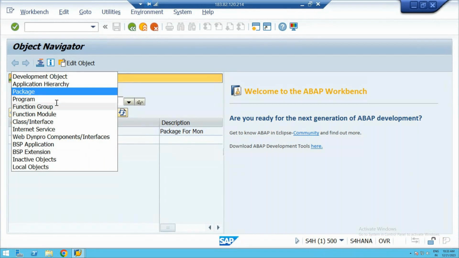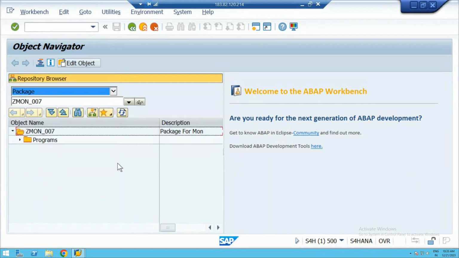If you see here, there is also a term called local object. What is a local object? Any object that is created in a temporary package which cannot be transported to target systems is called a local object. So here is that local object. If you want to check any local object, you can see it from here. This is our main screen from which we can navigate to any object that we want. Does anyone have any doubts till now?